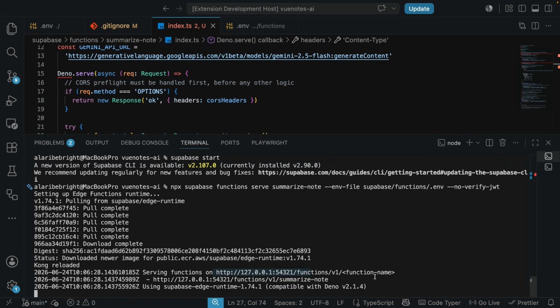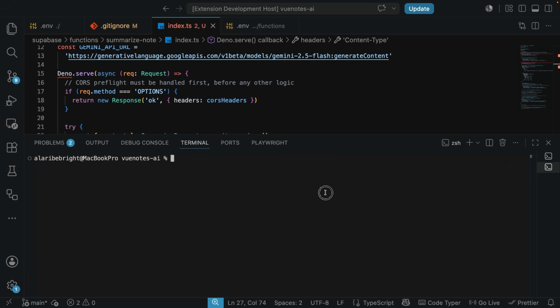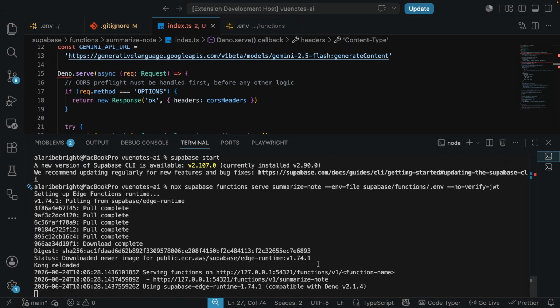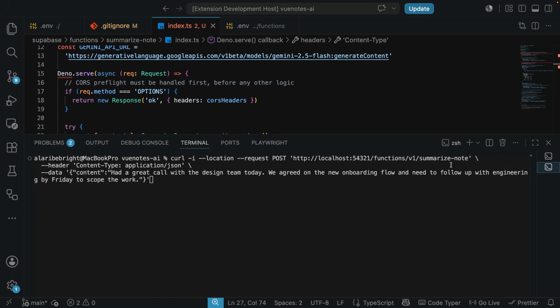Over here in the next terminal, we're going to send this curl request. So I'm going to bring this in. We have the POST request to this location, which matches the location that we have over here, the summarize nodes function, the content type header, application JSON, and this data, where we have the contents, which pretty much says: had a great call with the design team today. We agreed on the new onboarding flow and need to follow up with the engineering team by Friday to scope the work. So this is what we are going to be testing out today.